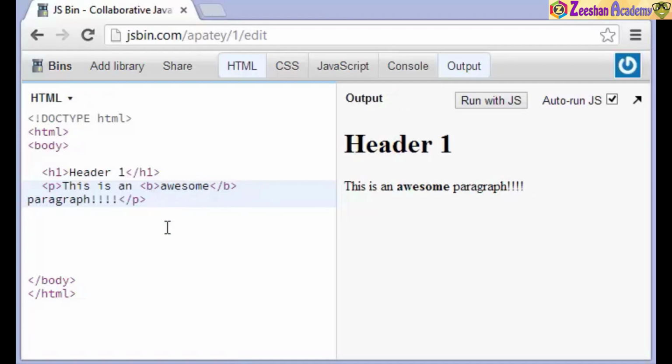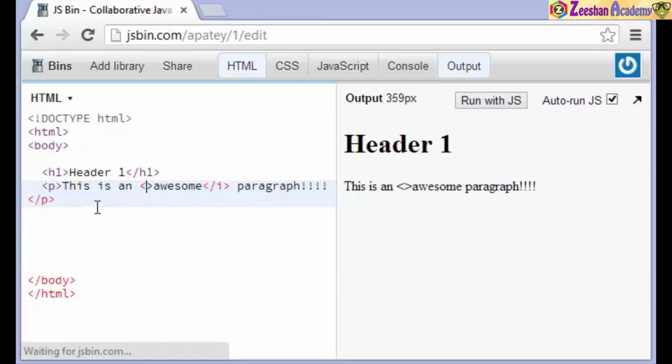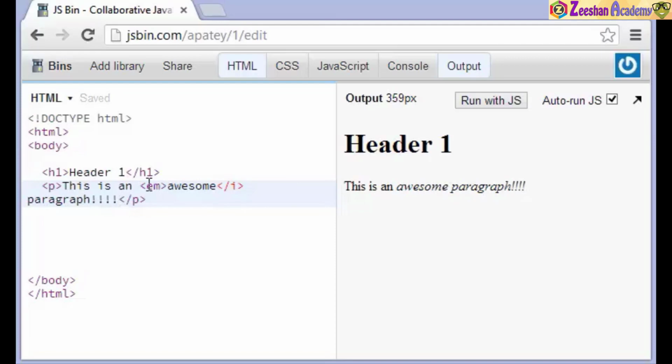Now, what we can also do is type in a u, and that becomes underline. We can also type in an i, which becomes italicized. And we can also put em, which is also italicized. I generally like to use bold, underline, and italicized just because that's what you usually see in most word processors.